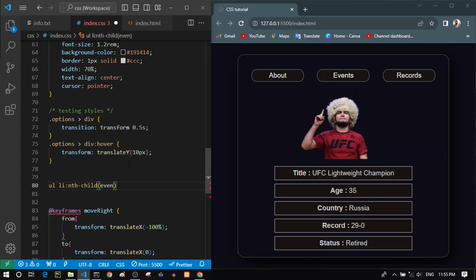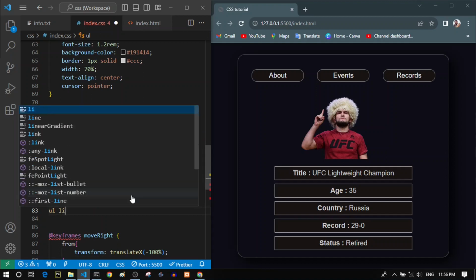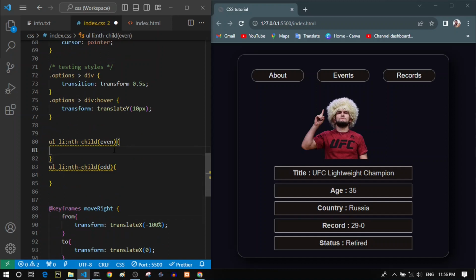So this selection will select only the even li elements, which is this second one, this fourth one, for example. These are even. And then we have the same thing but for odd elements. So I can simply write the li's. I want to select the nth child of them. This time I want to select the odd li elements. So this is, for example, first, third, and fifth. These are odd elements.